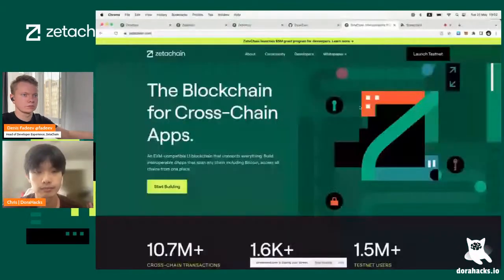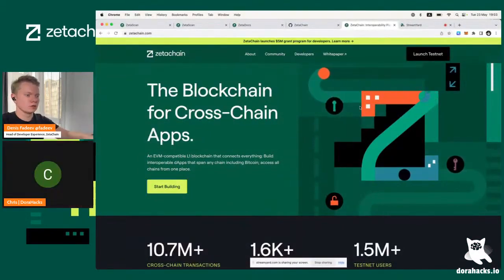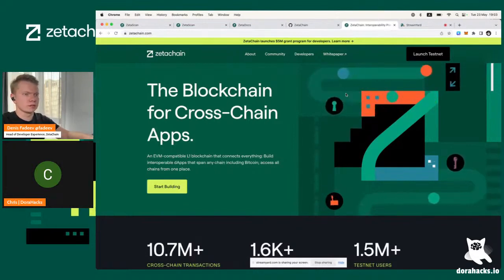Thank you, Chris, and welcome everyone to the second part of the workshop on how to build Omnichain contracts and how to use message passing with ZetaChain. So in today's workshop, we're going to cover different topics. Instead of building a single project, we're going to go through different features and look into a few projects.